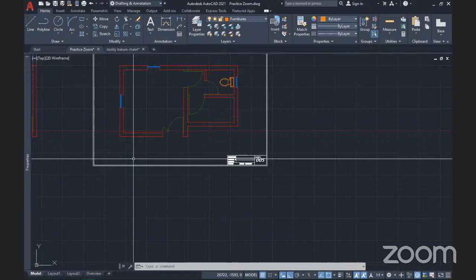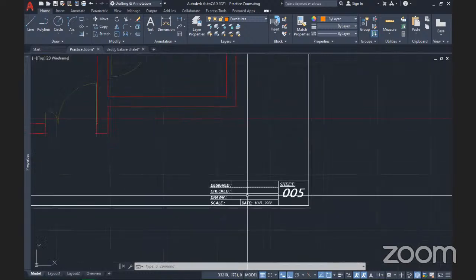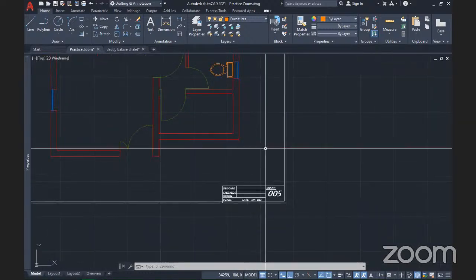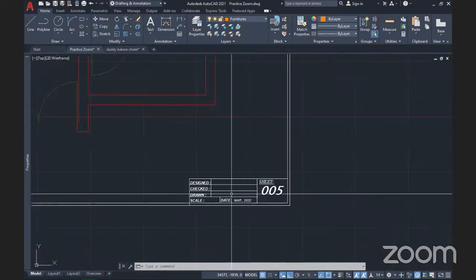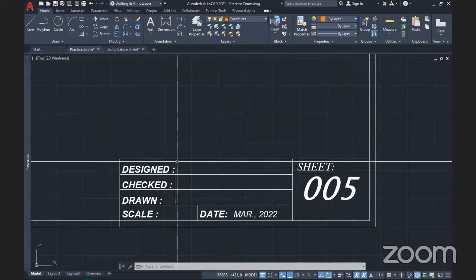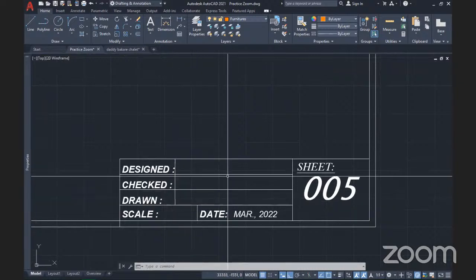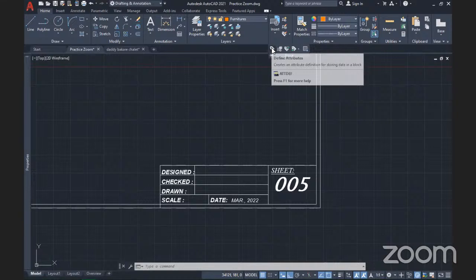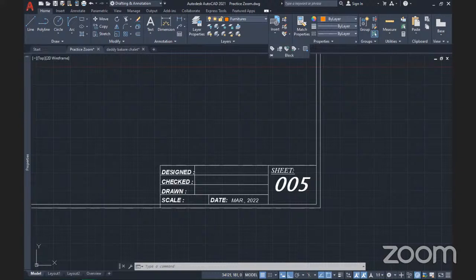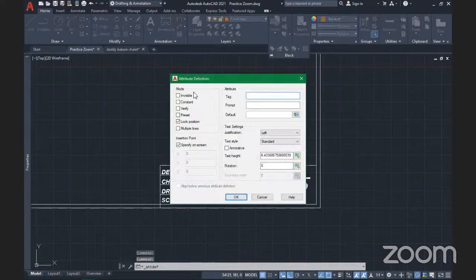Okay, so now let's say I want to insert this block, but whenever I want to insert this block, I want it to give me options to input the details that are supposed to be in these blank spaces. How do I do that? I use block attributes, and we have it right here. You see the attributes option right here. So if I click on this define attributes, I can define attributes of whatever I want to be on these spaces. Now, I'll just ignore some of these things and go over to this attribute section.